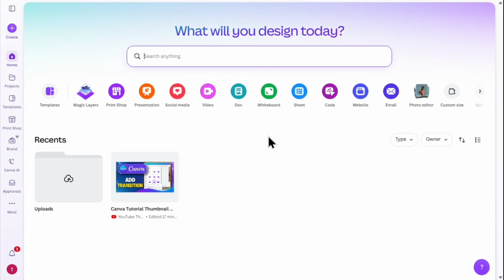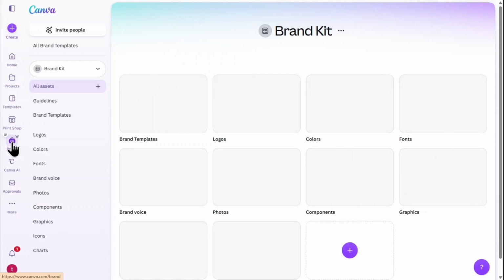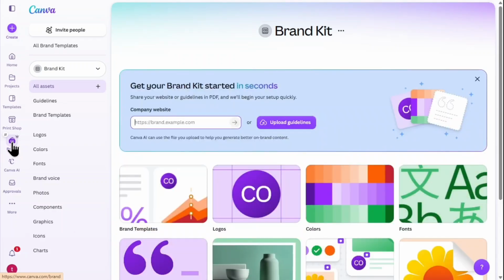On the left side navigation menu, I move my mouse cursor over and click on Brand. This action takes us directly into the main Brand Kit area, where you can customize and organize your visual brand identity elements, including brand templates, logos, color palettes, brand voice, and custom fonts.